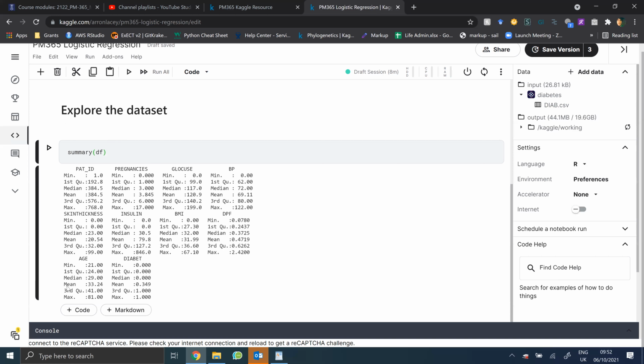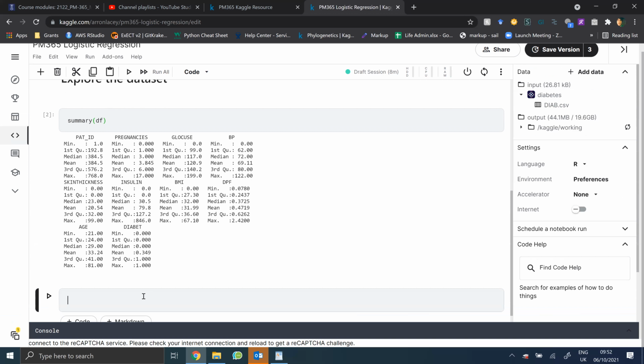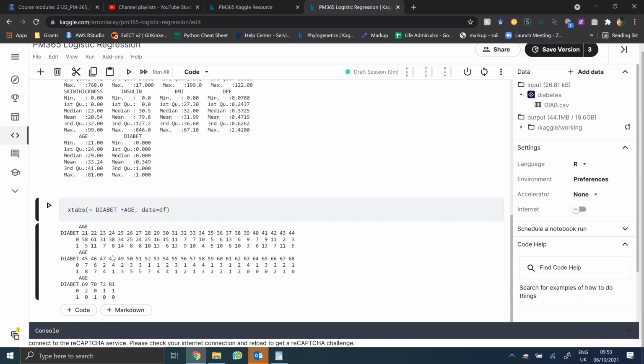We can do other things as well. We can do a cross table. So we have a function called xtabs, which is really handy. So we're going to cross the diabetes column with the age column and say that the data equals df. This is quite handy because you can see a cross tab of ages versus diabetes. You can put in any variables you like in here. Lots of people have their own different ways of summarizing data.